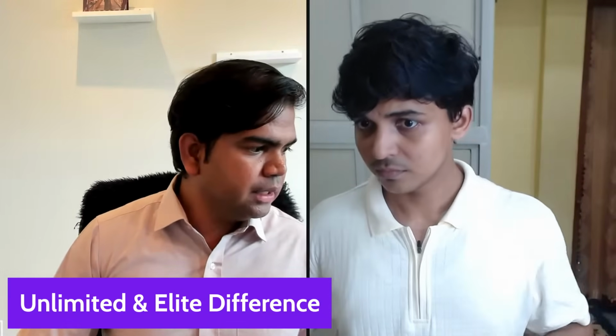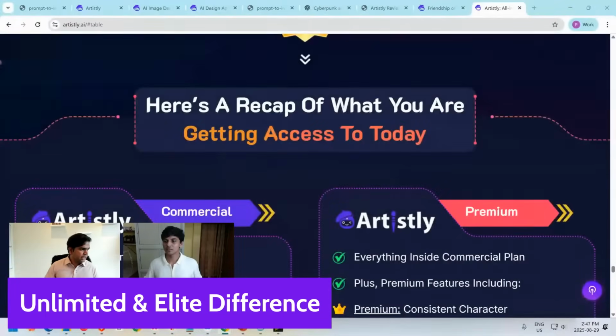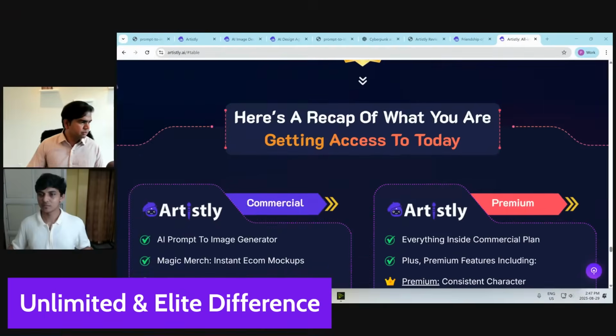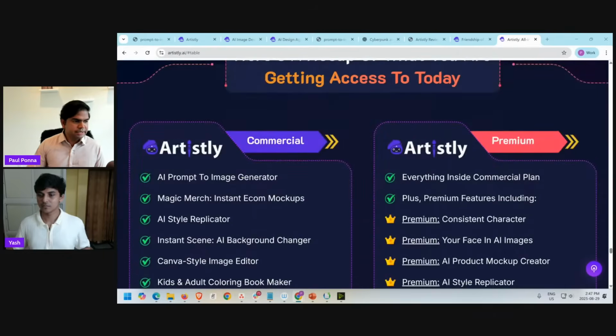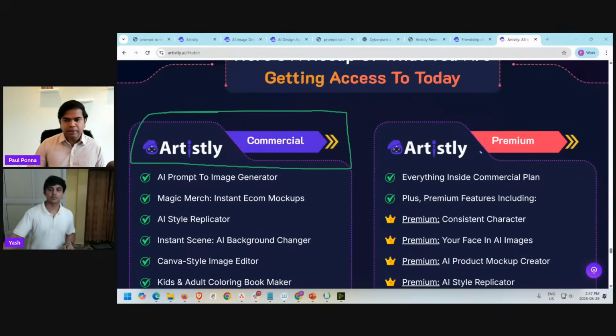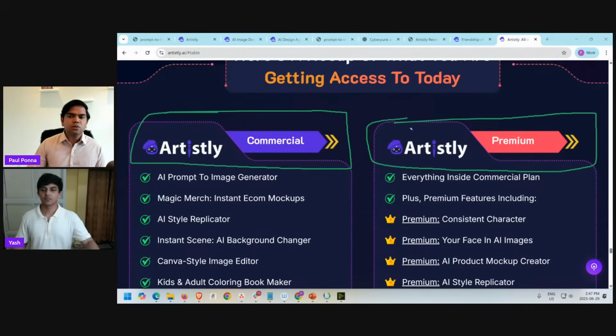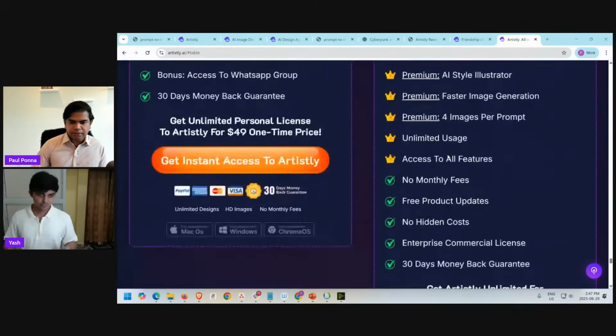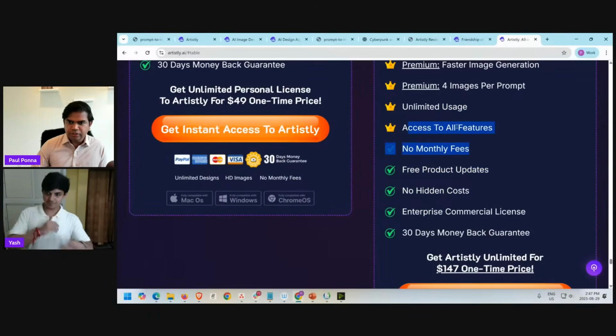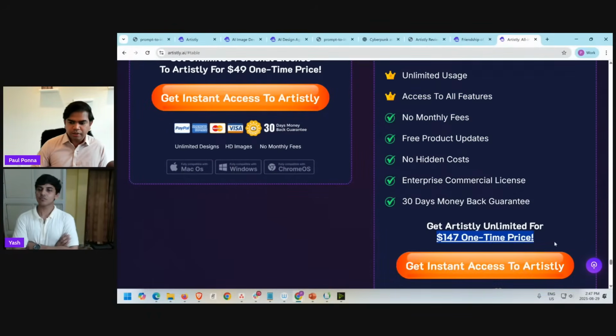So when you go into the main Artistly website, you'll see this, right? Artistly commercial, and Artistly premium. So premium, the other word to use is unlimited. Let's use that word unlimited as well, because initially, 2 years ago, we only had one plan. We never had this plan at all. We just wanted to get more people onboarded, so we added this later on. So the premium, as you can see here, has all the features, access to all features. And it's $147.